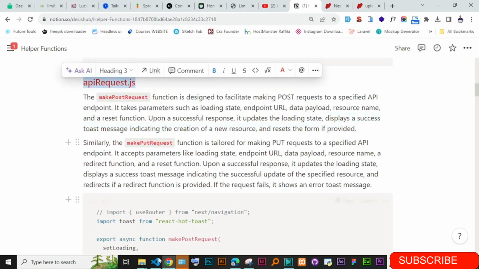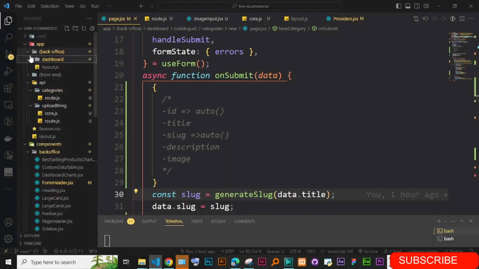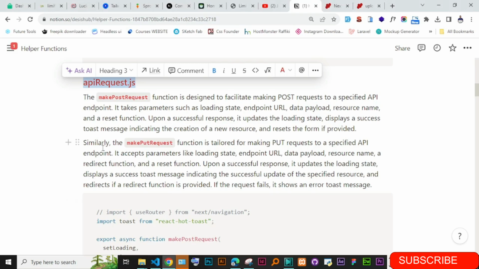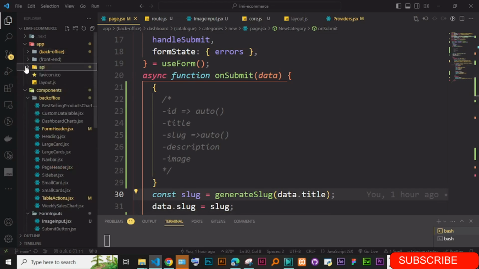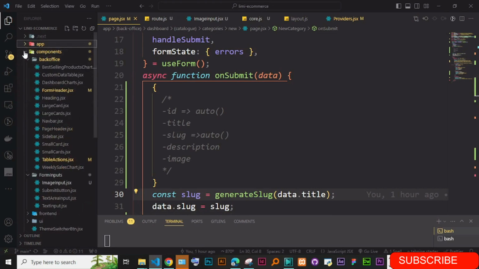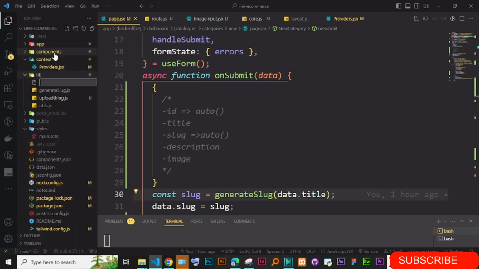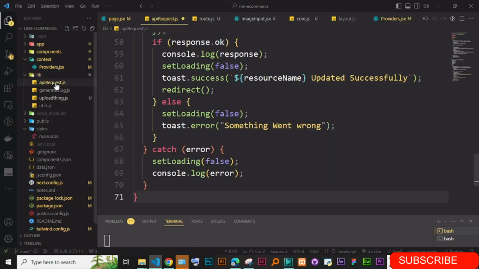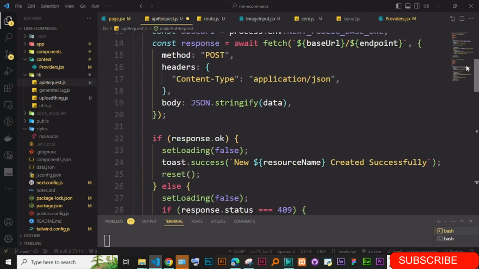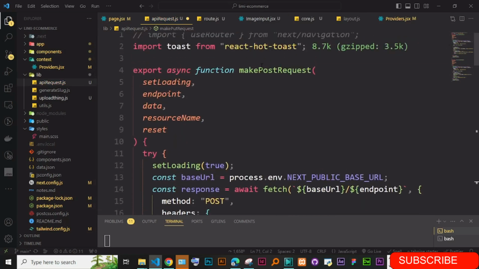So this API request.js in the libs. Just go back, and I'm just going to copy this code. I'm going to go to API in the libs. So where is the libs? Here. Just copy this, API request.js, and then paste this. Now there is one function we have, which is this makePostRequest.